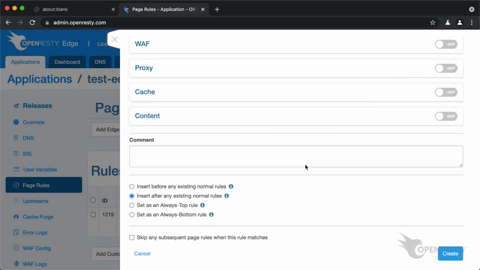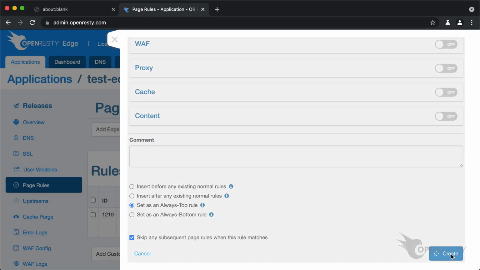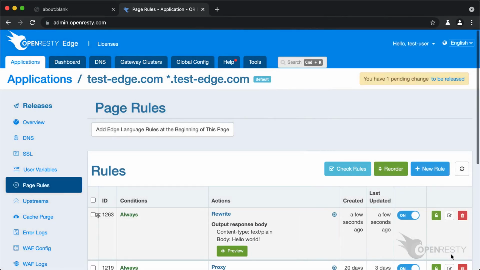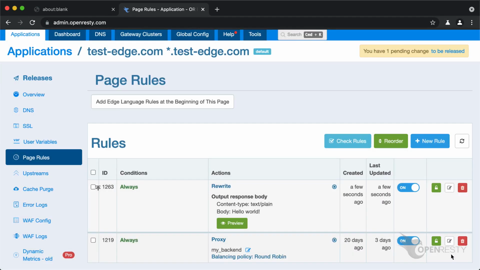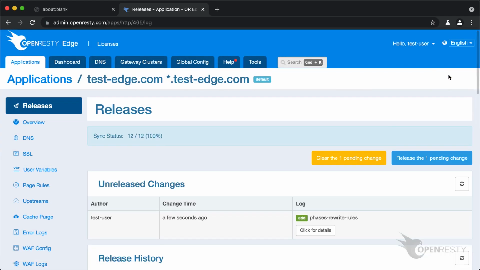We need to make sure that this rule always runs before other rules. Let's mark it as an always top rule. We skip any subsequent rules if this rule is matched. And then create it. We can see our page rule is already listed here. Our new page rule is not online yet since it is still a pending change. We can push it out by making a new configuration release.